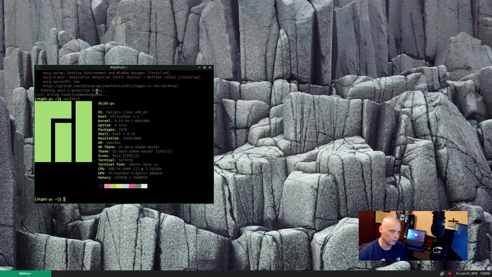Really, really cool. Now, that is really cool, but I don't want to always have to open a terminal and then type neofetch for that to execute. I want that to execute as soon as I launch a terminal. How do I do that? Well, we need to edit our bashrc file. Let me show you how to do that.